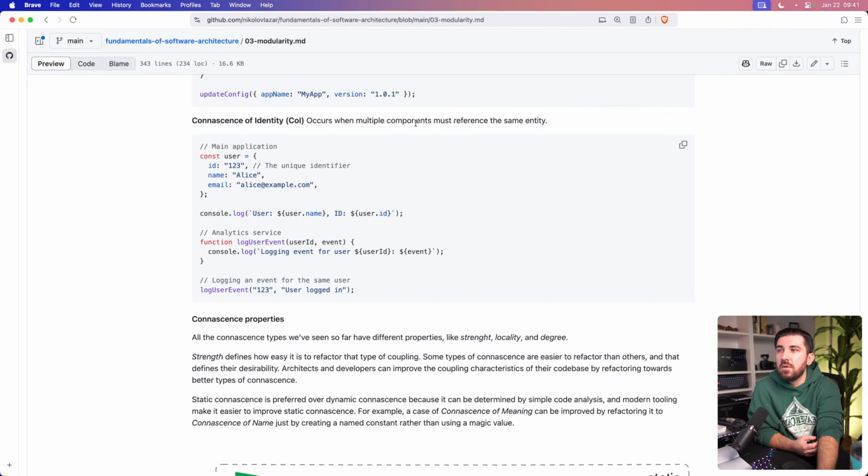All right, then we have connaissance of identity. And this occurs when multiple components must reference the same entity. In the main application, we have an object user with the ID of 123. And we log out the user, great. But then in a different analytics service, which is in a different part of the application, maybe even a different application, right? If this is a microservice application, it might even be a different project. We have a log user event that logs the user event for that user, and we log it with 123 as the ID. We basically assume that 123 is Alice, right?